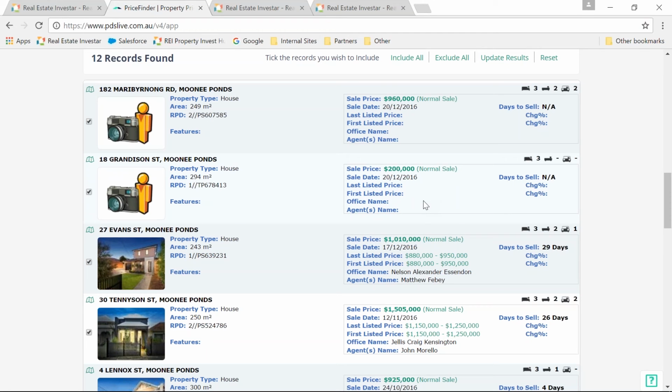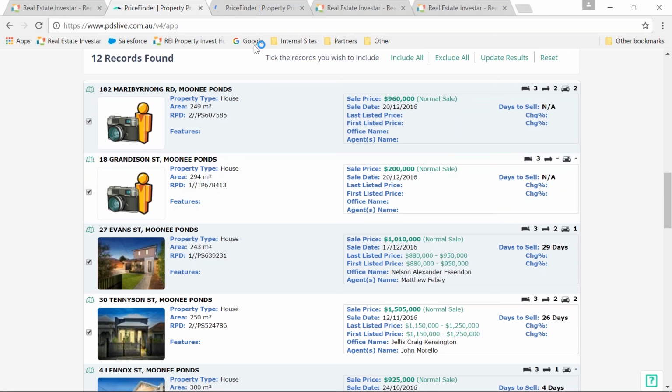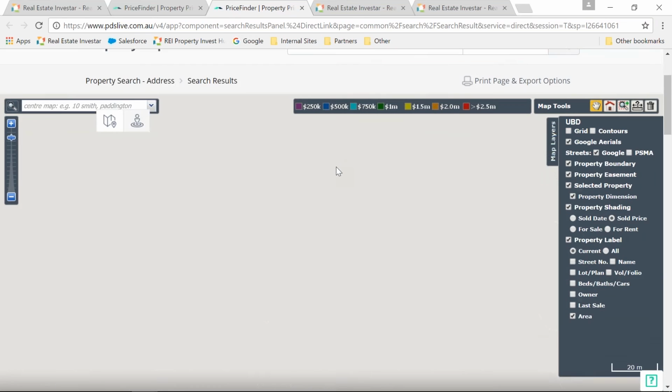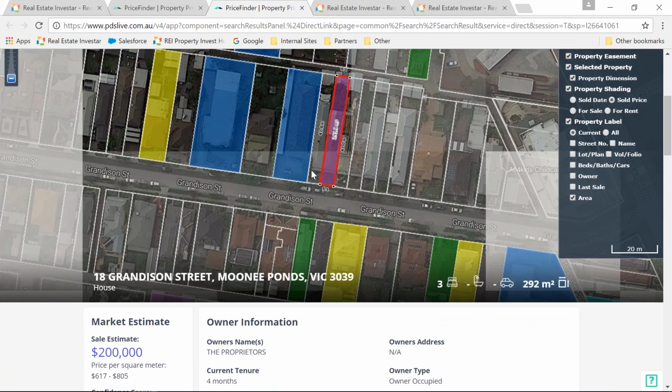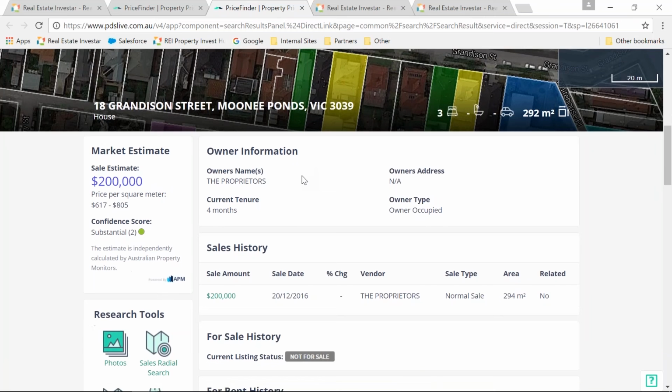It will give you days to sell, so how long it's been on the market, first listed price, last listed price. Now, if it doesn't have that data, it could be a private sale, so it didn't go through a real estate agent as such, or didn't actually hit the market. So if we have a look, here's that $200,000 property. If I open that up in a new tab, let's see if we can get any information on it.